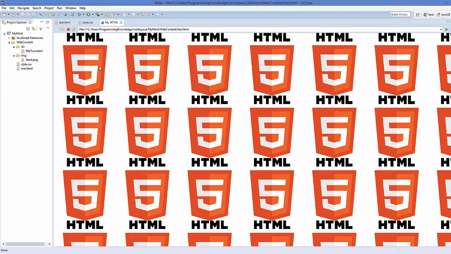And if this image is of smaller size than your web page size, then it's going to repeat. Okay, so it's going to repeat something like this to cover your web page.